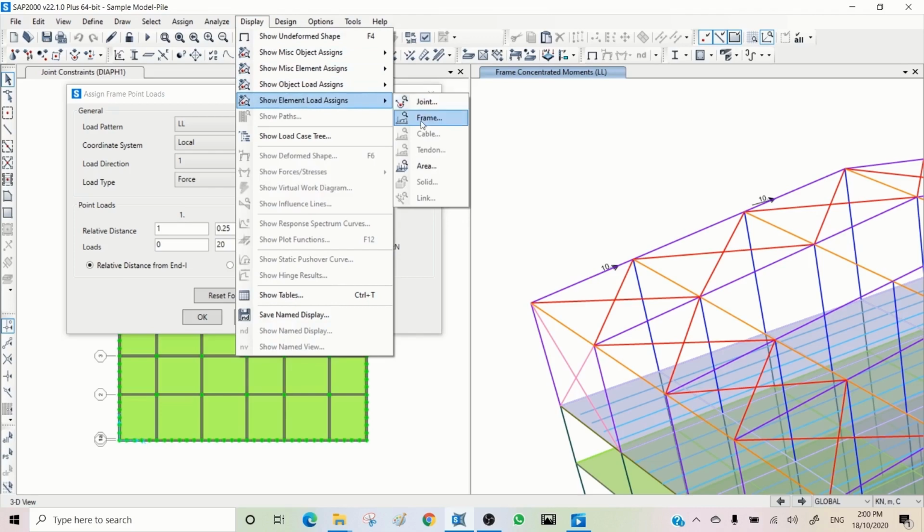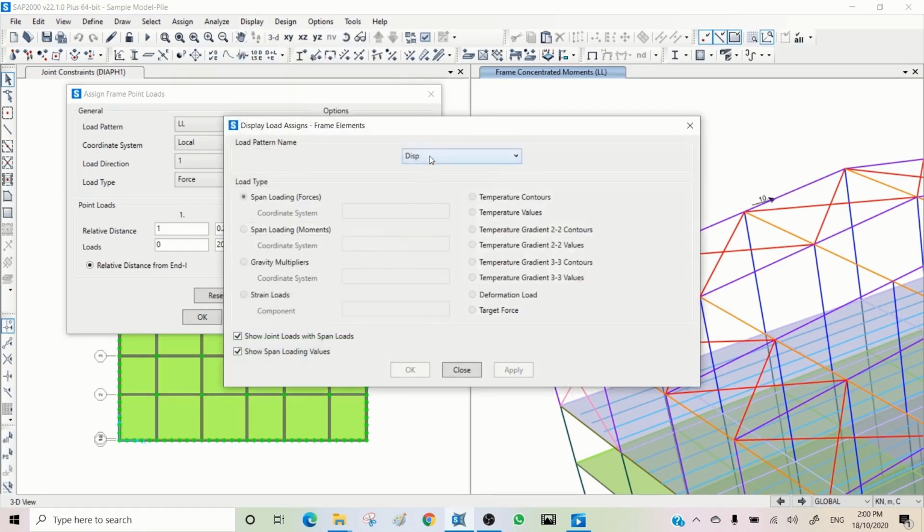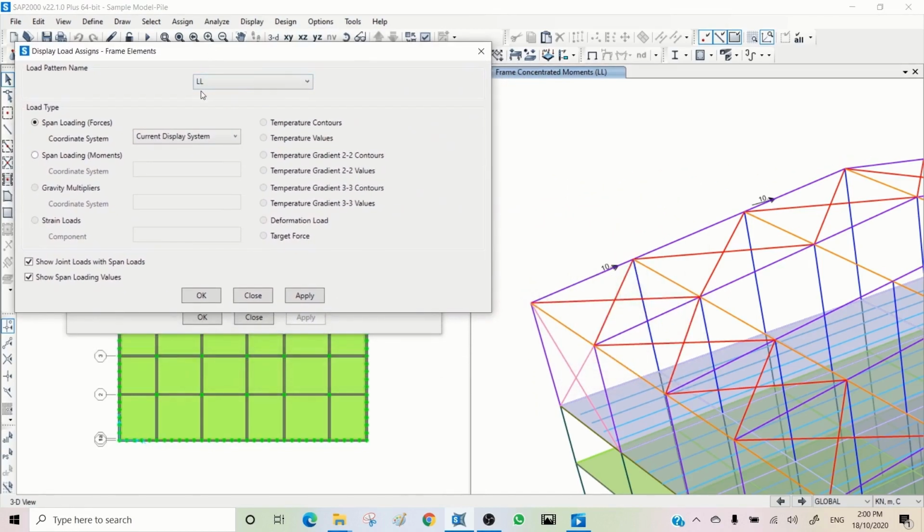load assign and come to frame, here I can choose any kind of load pattern and say, okay, what I want to see. So this is span loading forces, span loading moments. You can see they are in different categories. So if I press apply here now, I can see the forces I applied before. If I come here and say current displacement, put apply, I can see the moment.